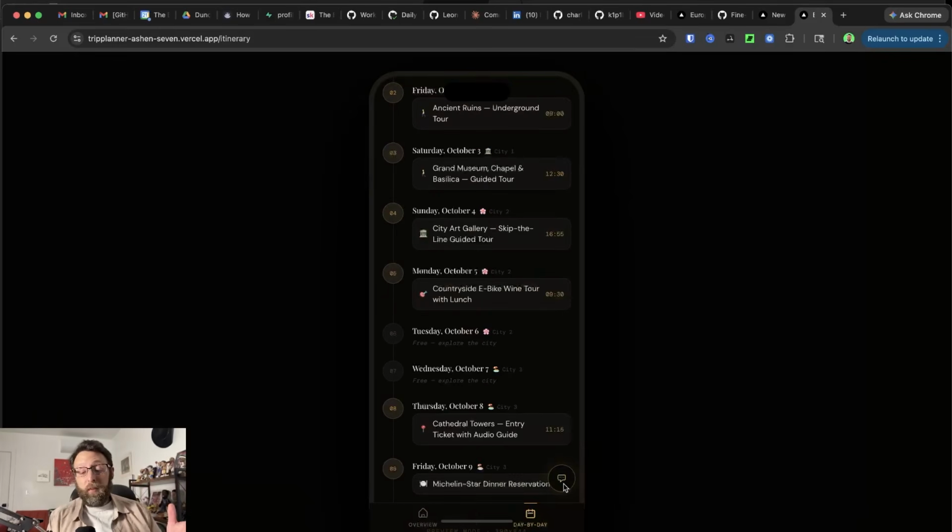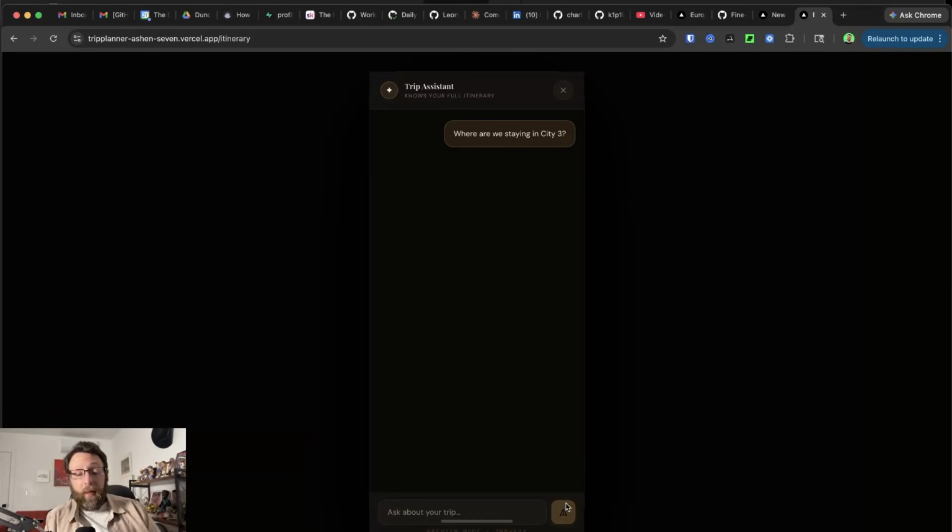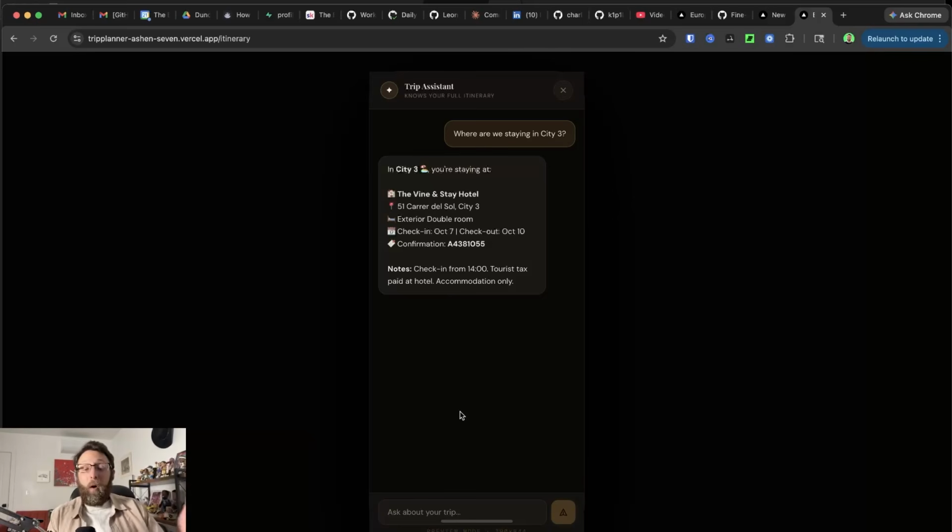And then the last feature is this little chat widget where you can actually talk to AI to ask it questions about your trip and add new events and things like that while you're actually on the trip yourself. Just like that, it returned all the information about where we're staying in City 3, and now we have a full trip planner ready to go that we can access from our phone while we're out of the hotel and doing all the wonderful things that we're going to be doing. So focus in, close all your open tabs, and let's build.